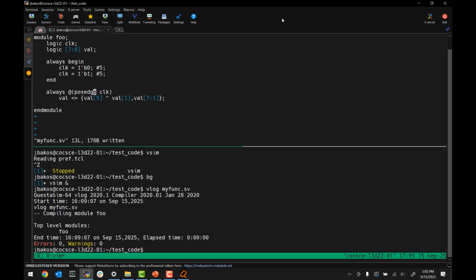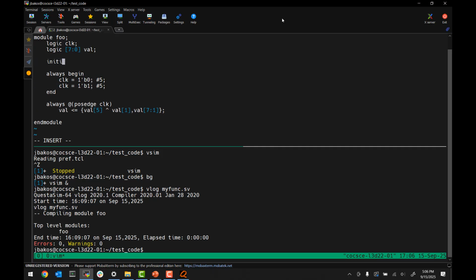Okay, so I'm going to save that. Oh, and finally, one other thing. We need to initialize. So if I put initial, I need to initialize val to be whatever the seed of the random number generator is. So I'll make it, I don't know, 8'hD5, I guess, something like that. Okay, so I have an initial in there.